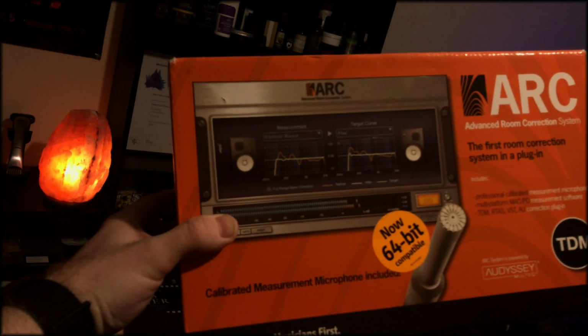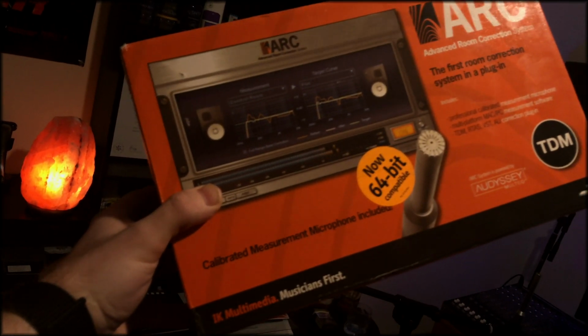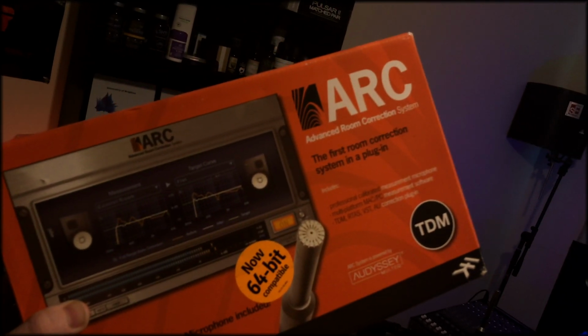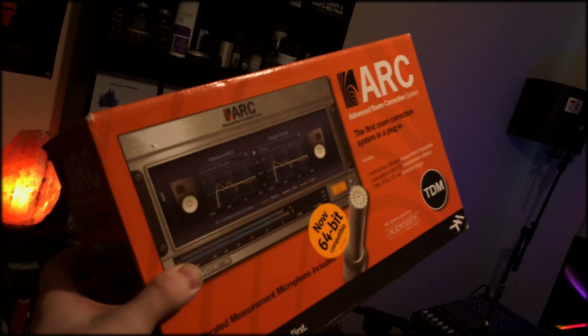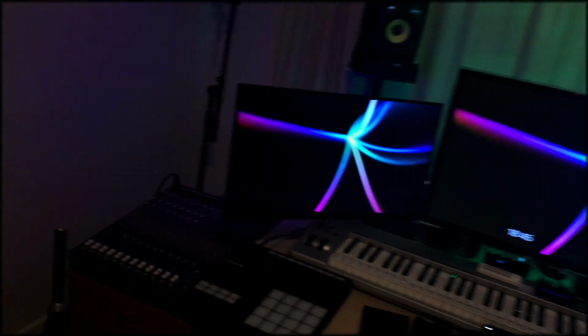Look at that, now in 64-bit. You can see how long ago it was that I bought that. It came with ARK 1 software. I've now bought ARK 2 software, which is a lot more advanced, and all I really used from here was the microphone, which you can see here. It's basically a condenser. You need your 48 volts, and that's going to take your room measurements from various different listening positions, which I'll talk you guys through.